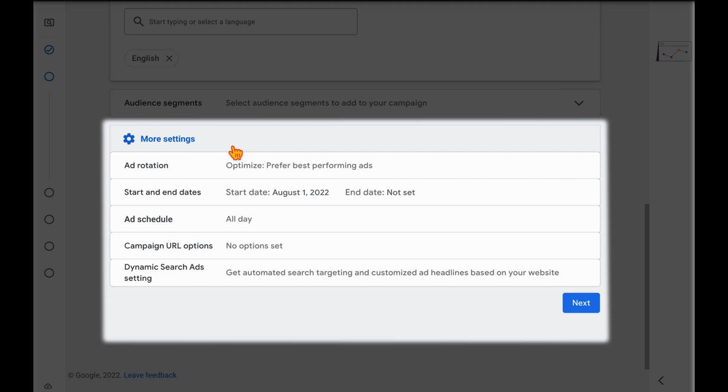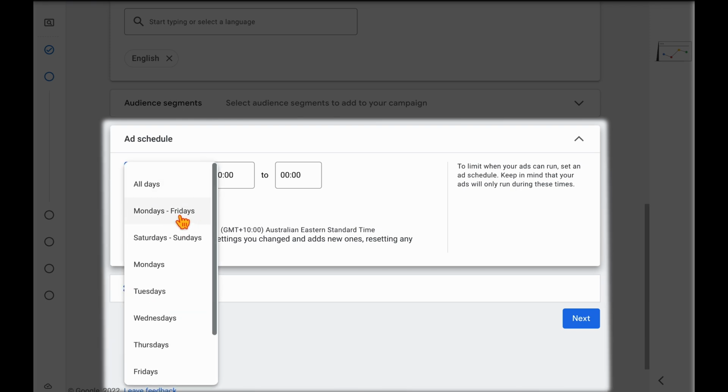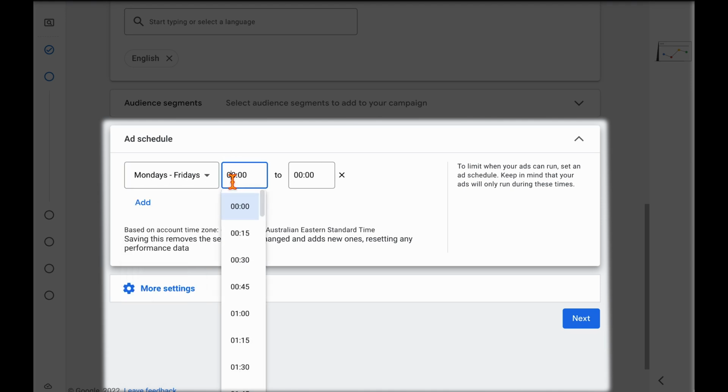In this more settings function, this is where you can optimize your start and end dates and also your ad schedule. For your ad schedule, this may be something that you want to consider, especially if you have a business where you only answer the phone between Mondays and Fridays. What you can do here is select Mondays to Fridays and then put in the actual times that you want your phone to ring.